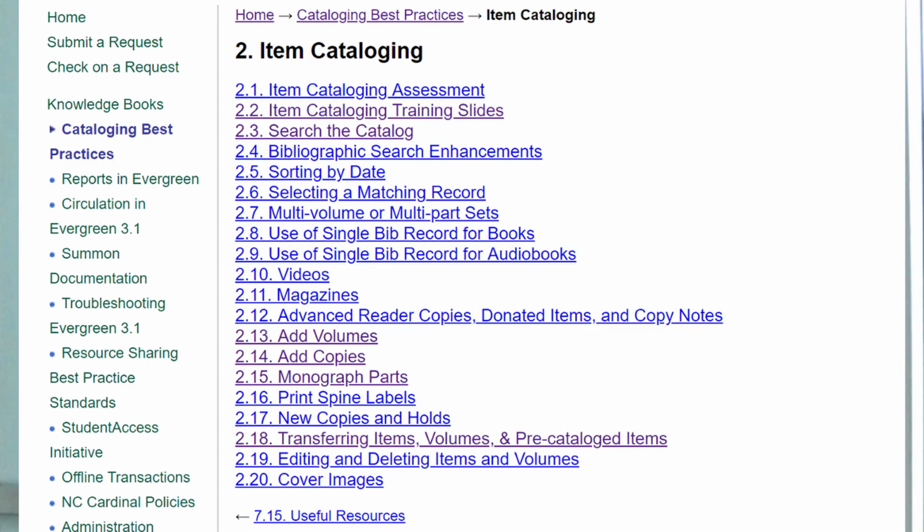So we're going to talk now about adding items and volumes to your catalog and also editing items in your catalog. And we get to start with looking at the best practices. So there's a section for adding volumes and copies, and there's also a section about adding monograph parts. So we're going to hop out and look at the volumes and copies first.